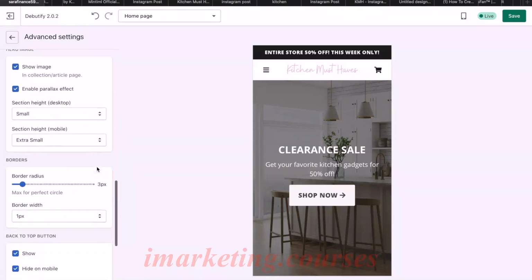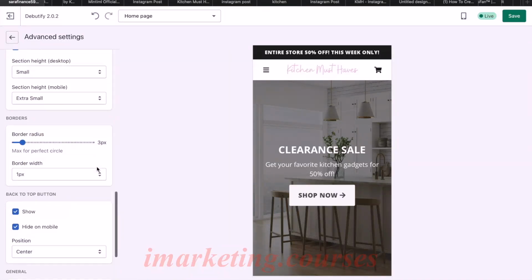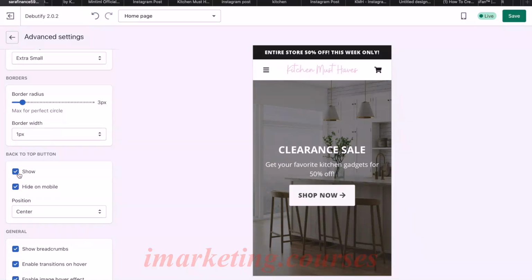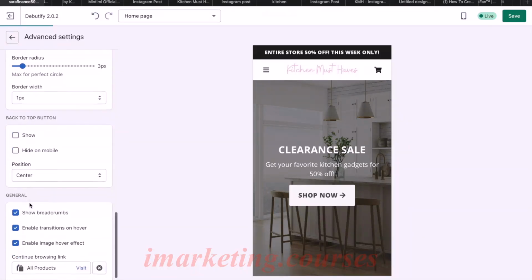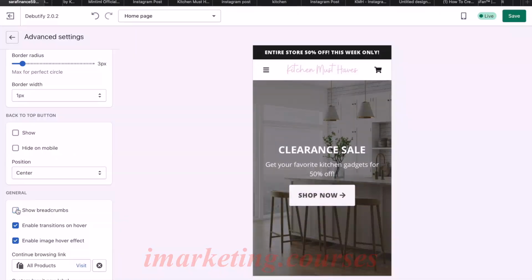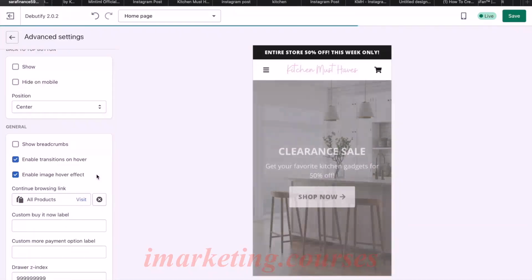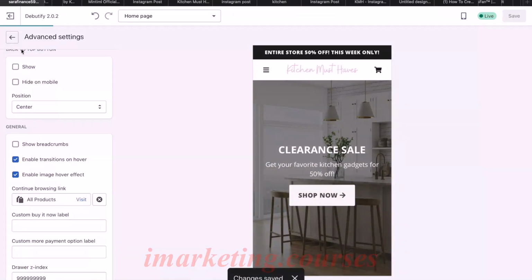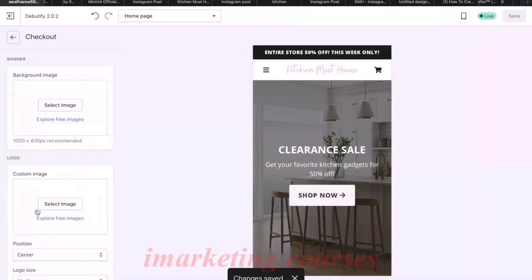And I'm just scrolling down here to see if we have to do anything. Where it says back to top, just uncheck both of them. Where it says general, uncheck show breadcrumbs. And then now you're all good, so just click save. Go back. Click on checkout.